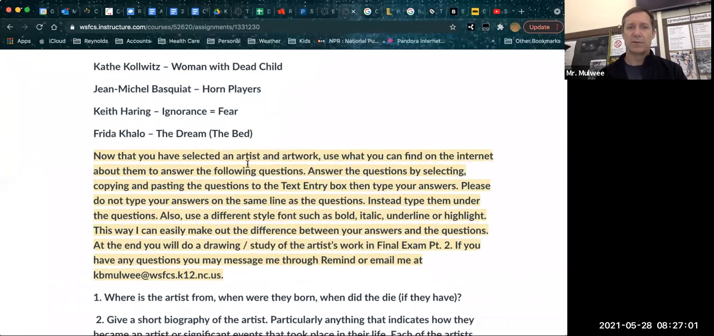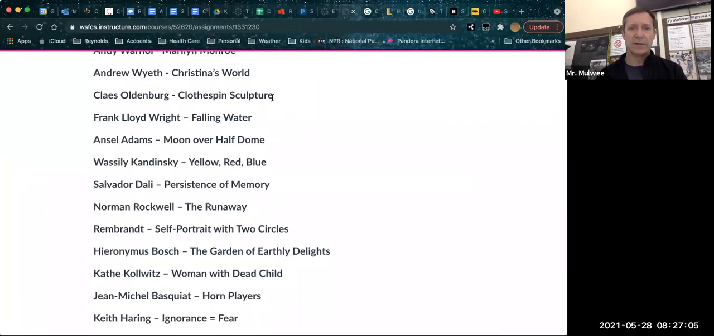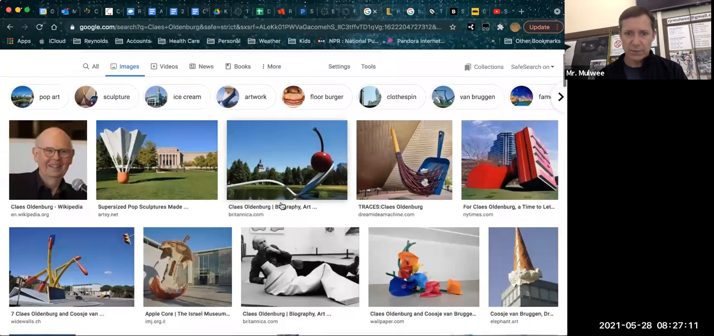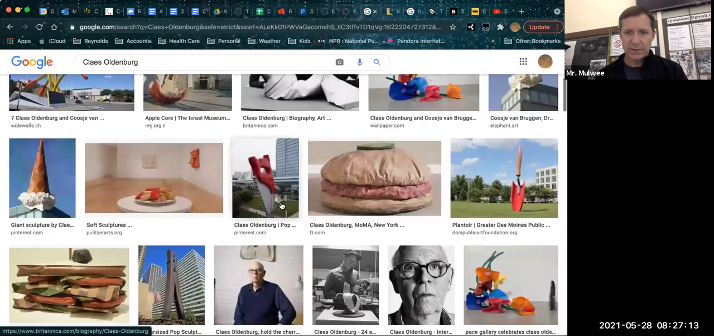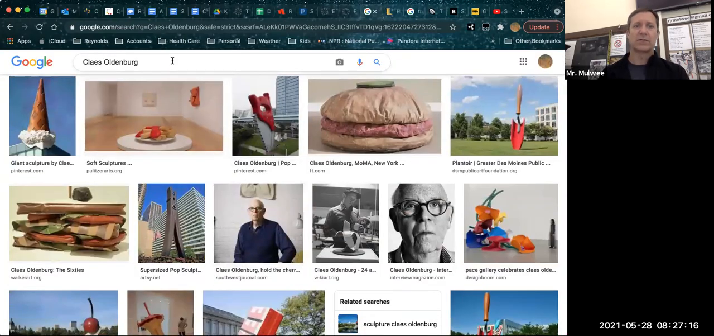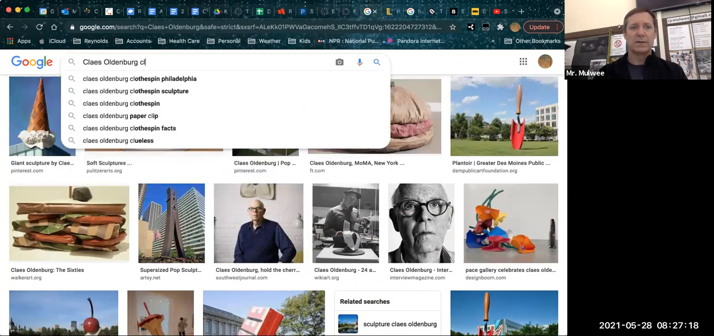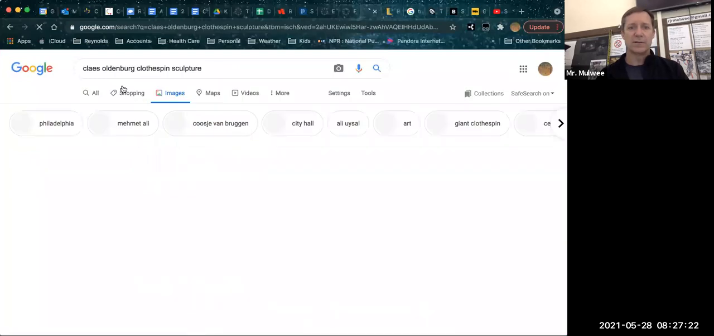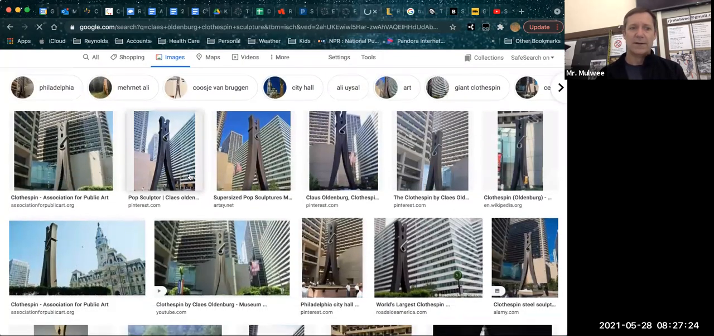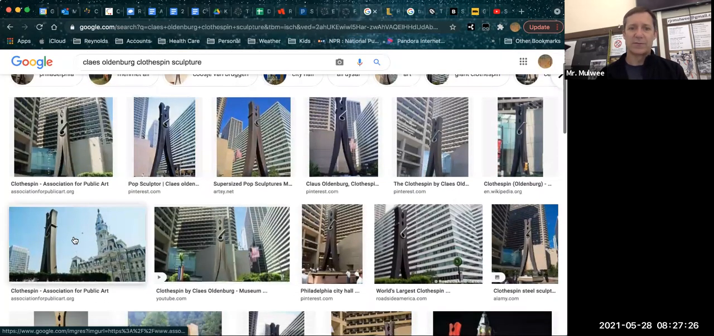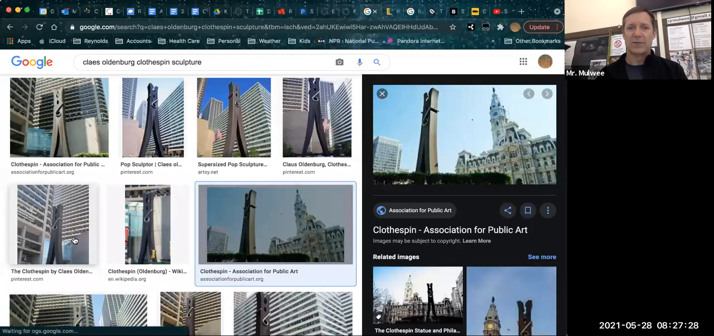So once you have the artist and artwork. Actually, I never did the clothespin sculpture, which is the one associated with him. I don't know if I see it here. So I'm just going to type in clothespin sculpture. It came up real quick. This one is pretty famous. So here's the clothespin sculpture. It's a really big clothespin.